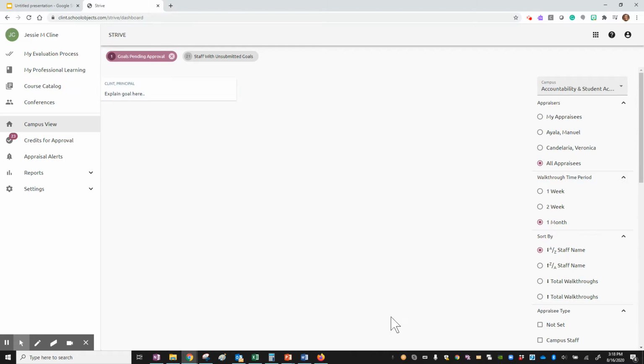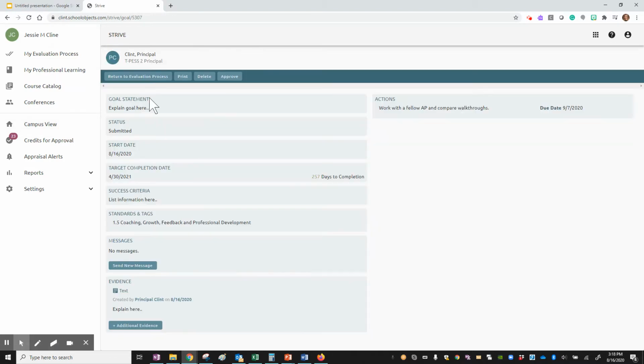So if you have a lot of goals here, then you have a lot of things that you need to approve. So I'm going to click on this goal, and then you can see it takes me straight to that page. I would read the goal statement. It's in the status of submitted because they've submitted it to you. When do they plan on starting it? When do they want it complete by? How will they know that success has happened? How will they know that they've achieved their goal? What are they connecting it to? What standards? And then what evidence throughout the year?